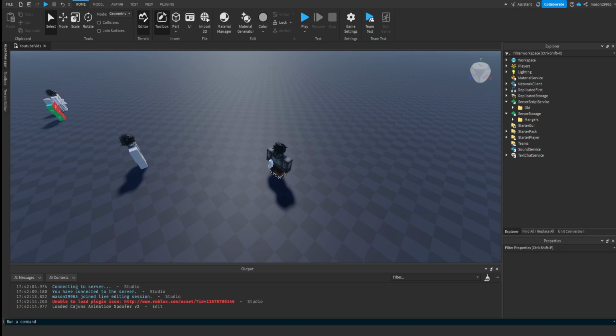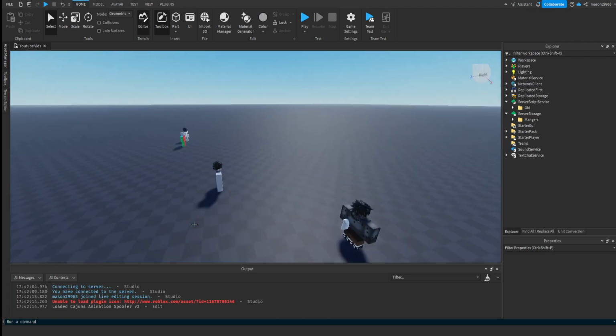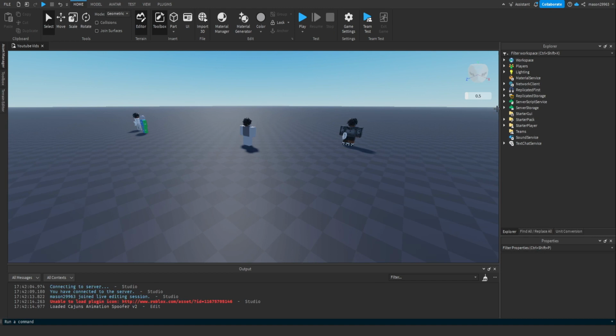In today's tutorial, I'm gonna be showing you guys how to script a clan system or a family system. So when you spawn in the game, you get a random clan or whatever. So yeah, I'll show y'all how to do that right now. Let's hop straight into it.